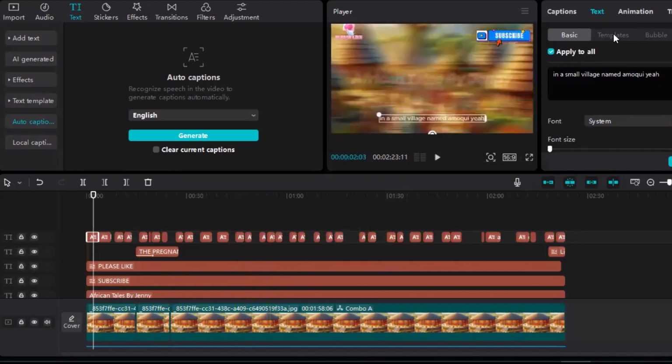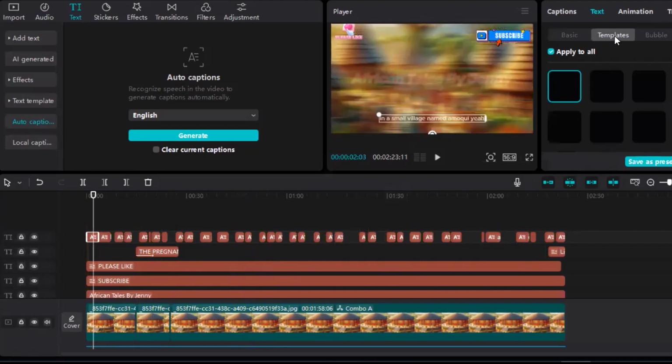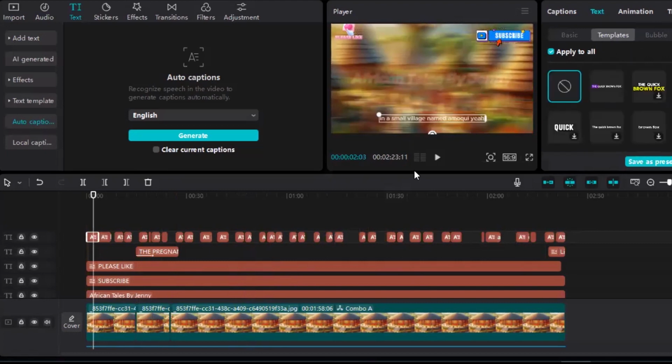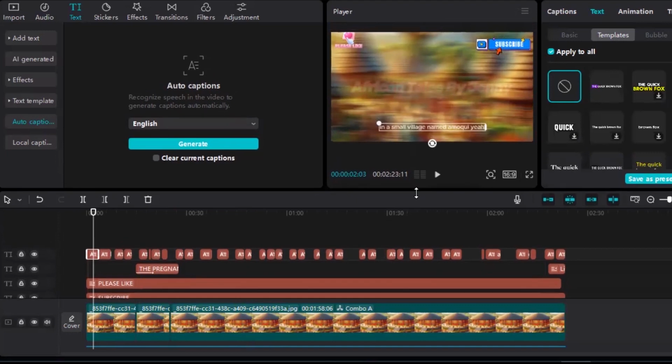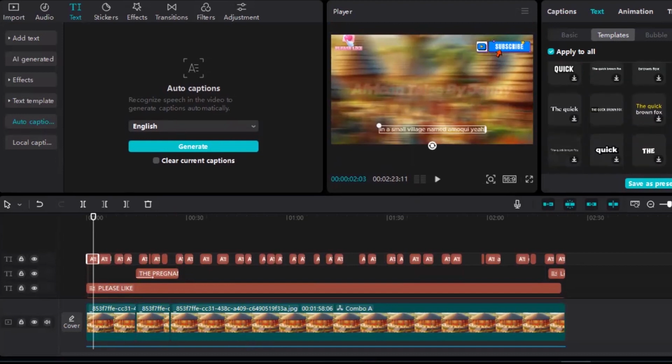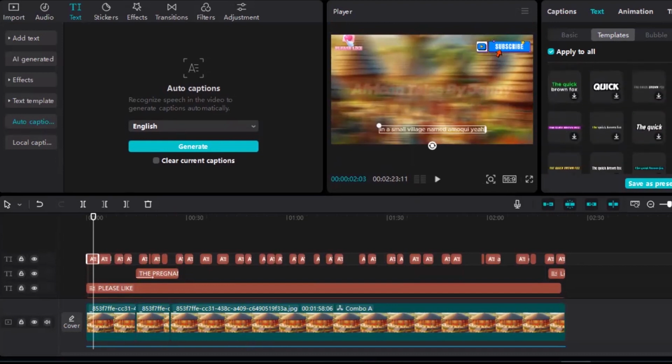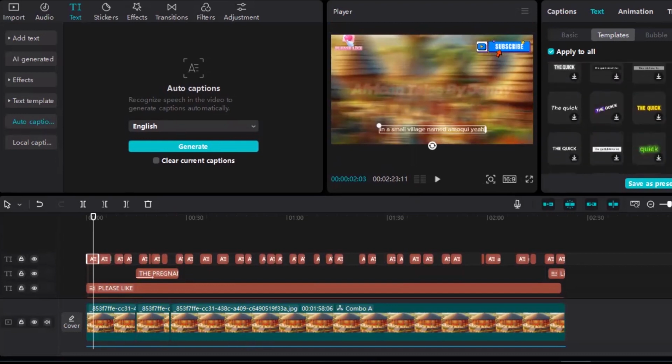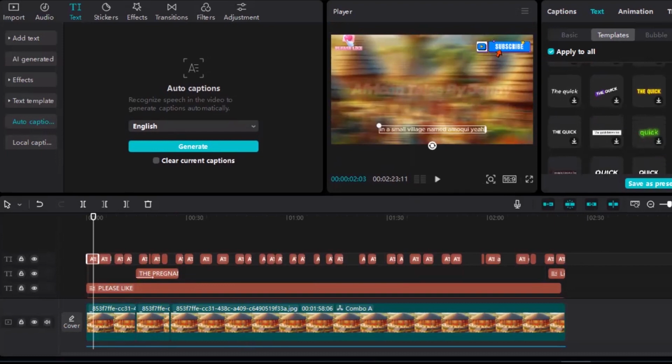You go over to templates, okay? Now, when you click on templates, it's definitely going to load a wide variety of Capcut templates. So any of them you click here, you are going to see the preview. So there are different options right here. Different captions available here. Okay.